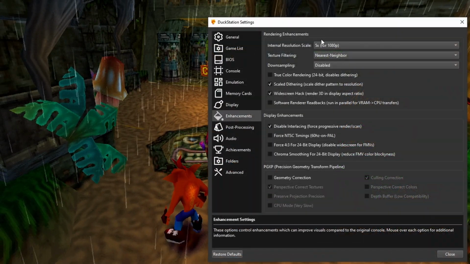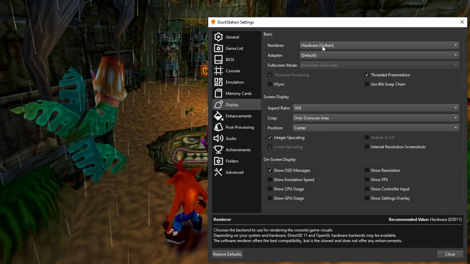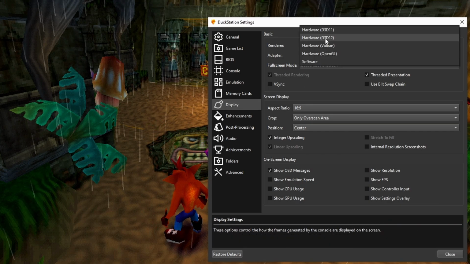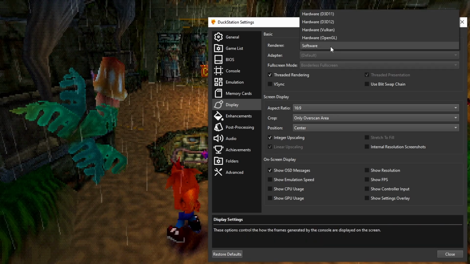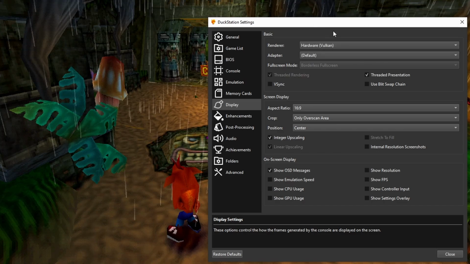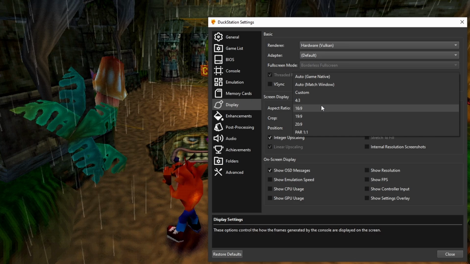So first we're going to go into the display mode, the paintbrush right there, and you're going to see the renderer by default is Vulkan. This is what I leave it as, but if you don't want any of the enhancements, you want it to look like a real PlayStation 1, you're going to select software. I feel like 9 out of 10 of you are going to want the enhancements, so we'll go right back to Vulkan. You'll also see we have this aspect ratio drop down menu.